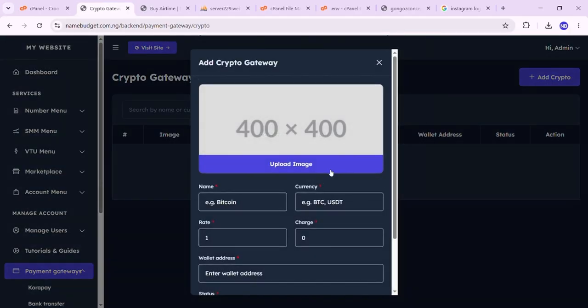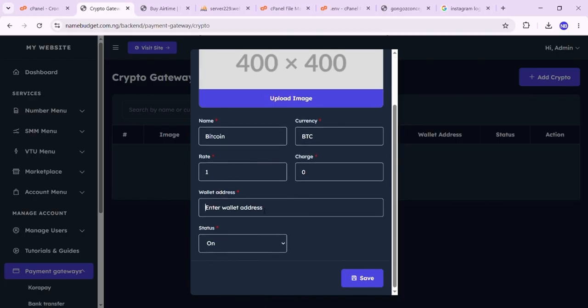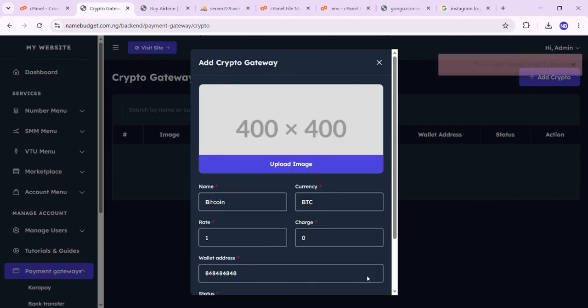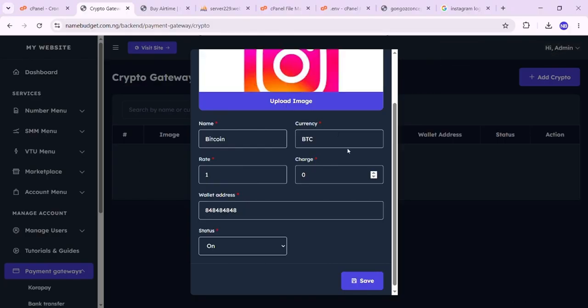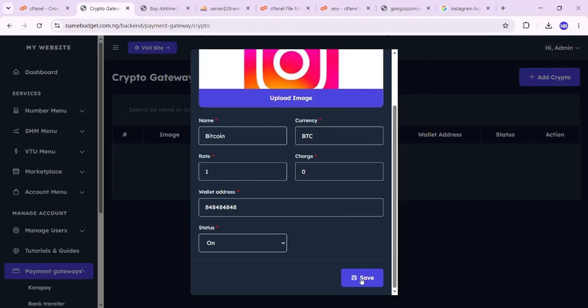So let me click on add crypto. I can put something like Bitcoin. So the currency I'll say is BTC, then rate, charge, and then I'm going to put my wallet address. And I'm going to click save changes. Okay, we need to add an image. So I'll just upload an Instagram image here. You can upload a Bitcoin image here. So I'm going to click save changes.